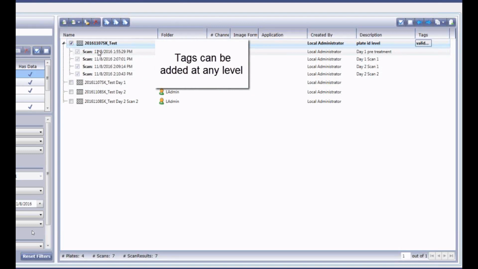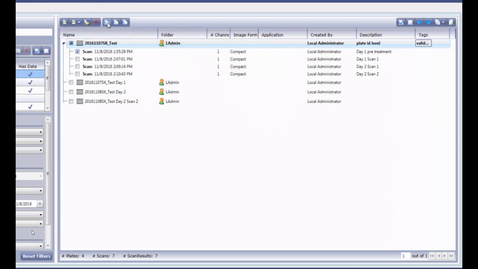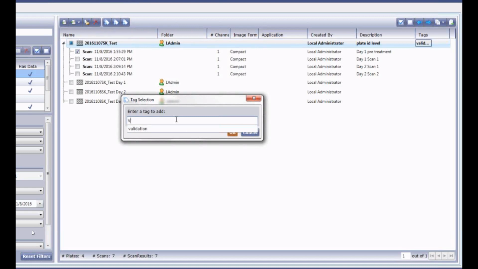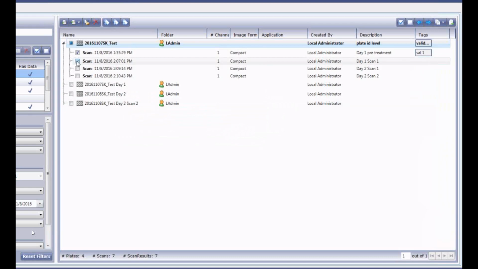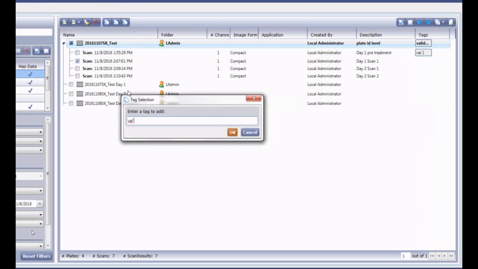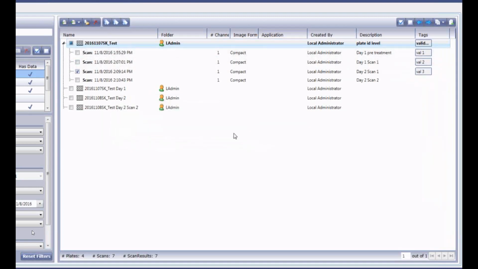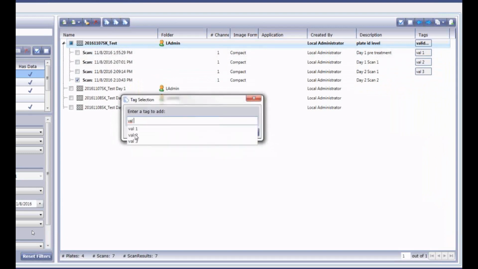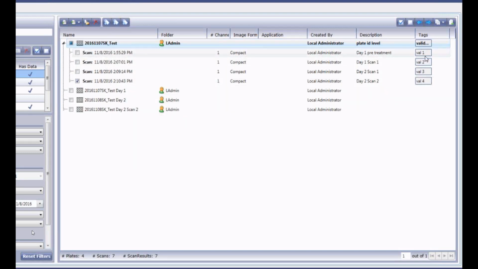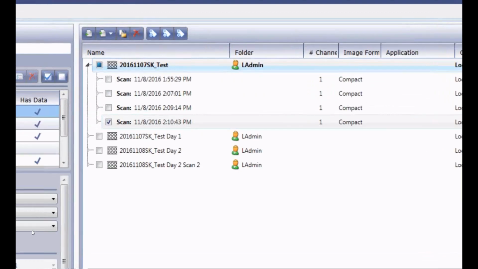So say you click the scan, the first scan, and you add the tag. And here you can call it val1. So this might have been the first validation run. This would be the second validation run, and so forth. So now you can see another way to do this is to have a validation project under one scan ID, but all the validation runs are lumped together, and you can tag them or you can delete them.